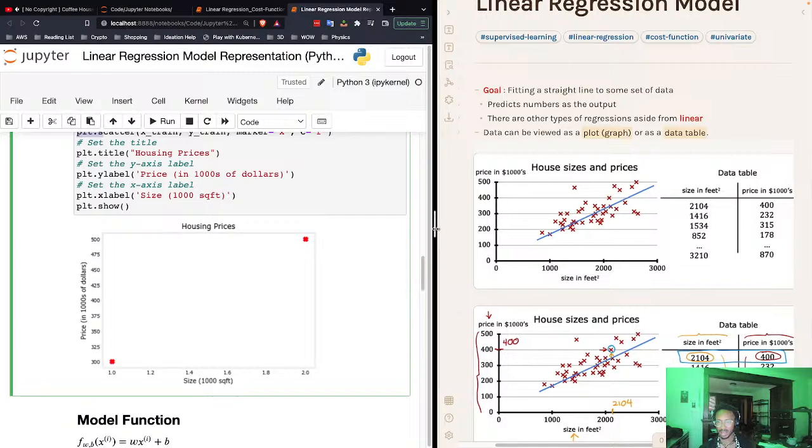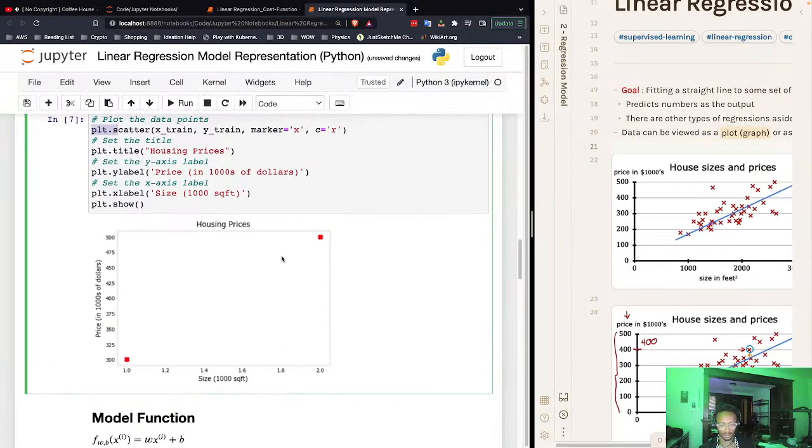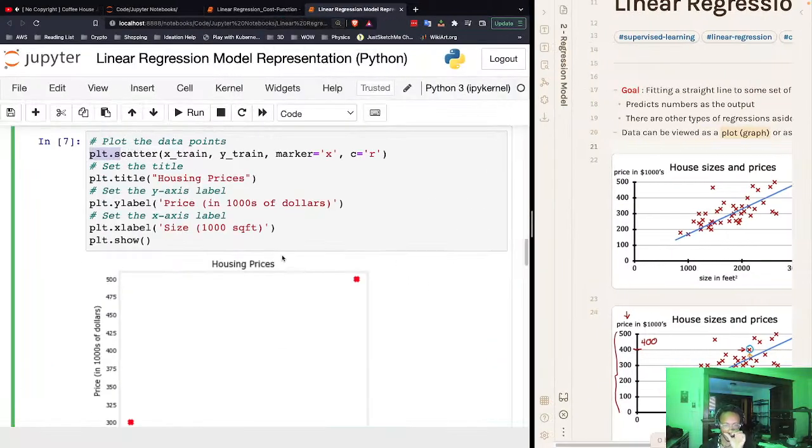These little X's here represent scatter points. You can see we're using matplotlib to create scatter points. We're going to pass in our X and our Y coordinates, and we're going to style them to be these X's in the color red.